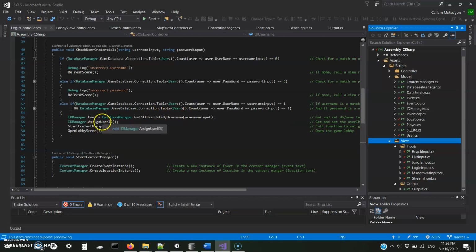I'm going to assign the ID manager this user ID, so it's going to have that, and I'm going to refer to that a lot in the game. It's quite an important thing. I use the ID manager to handle a user ID and a corresponding player ID, and then I can use those in all my database calls throughout the game, because ID manager is of course a static class, just holding those values for me to refer to.